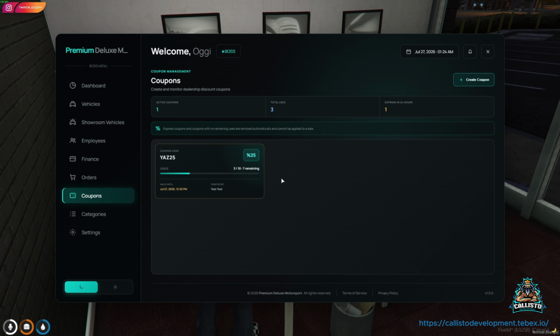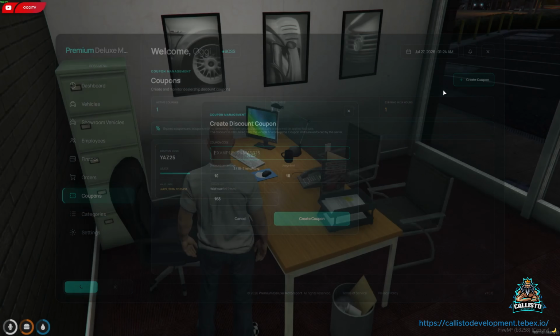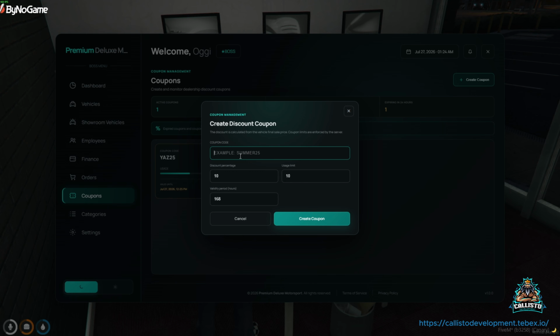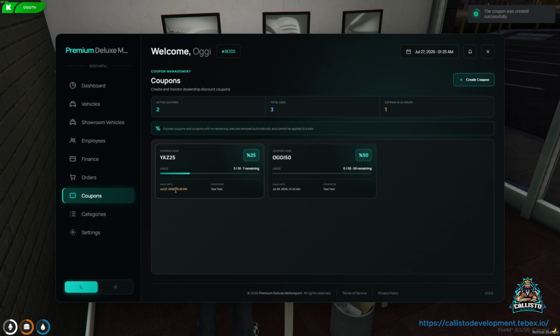The Coupons page allows dealership owners to create discount coupons for players. Previously created coupons are displayed in the section at the bottom of the page. To create a new coupon, dealership owners can click the Create Coupon button in the top right corner. In the window that appears, the coupon code, discount percentage, usage limit, and validity period must be entered. The coupon duration must be specified in hours.